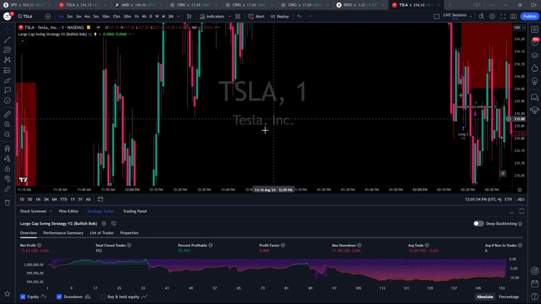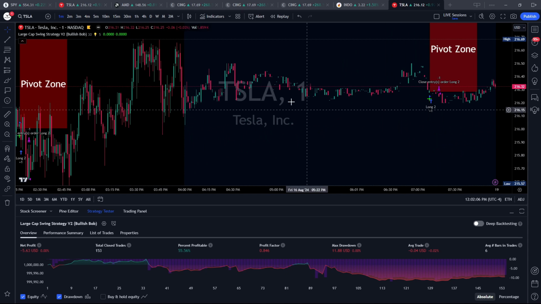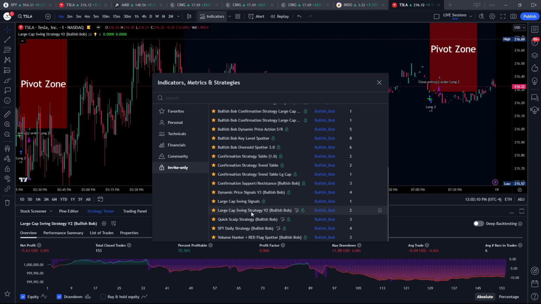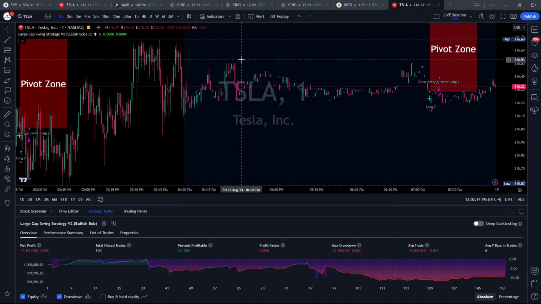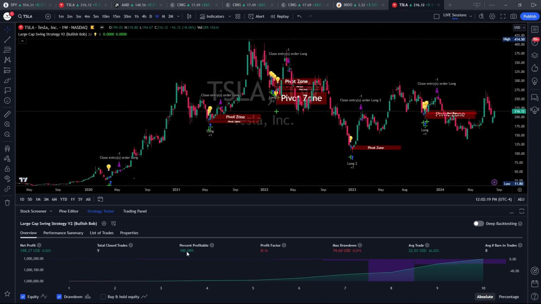Let's go to Tesla. You're going to see when you add this to your chart, it's going to give you down at the bottom the percentage profitable, how many trades it's taken. It's going to give you a little strategy tester here and let you know how many trades it's taken and how successful it is. This is not built for a 1 minute time frame. If you look at the indicator, you'll see this is for, well, it doesn't say here, but it says in the description if you click on that. Go to the weekly time frame, and you can see the results 100% accurate on Tesla, TSLA.